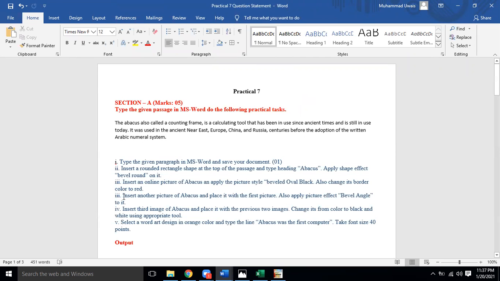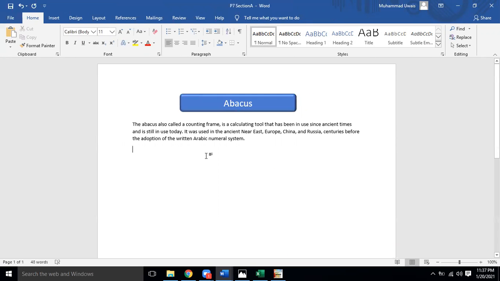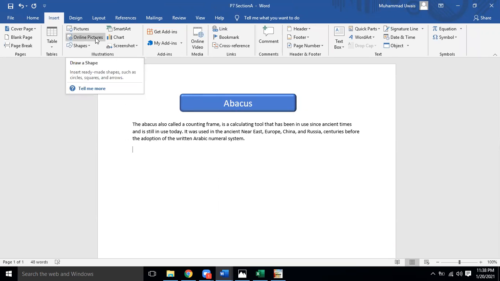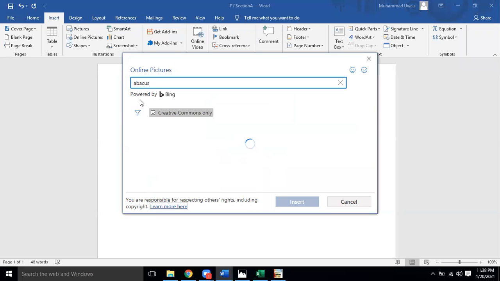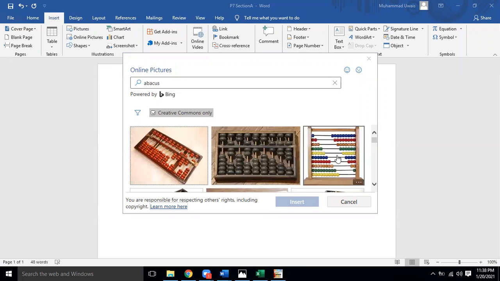Next is point number 3. Insert another picture. Insert an online picture of abacus and apply the picture style beveled oval black. So what do we have to do? We have to insert an online picture of an abacus over here. I will click my mouse cursor down the passage, go to insert online picture, and type abacus. I will take any picture of the abacus and insert it in my document, because they did not mention which picture. They just mentioned to take a picture of abacus.